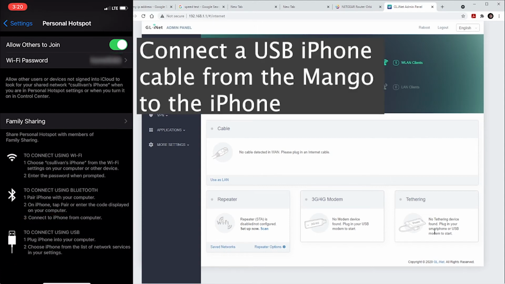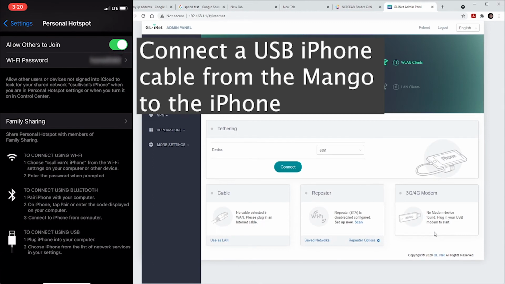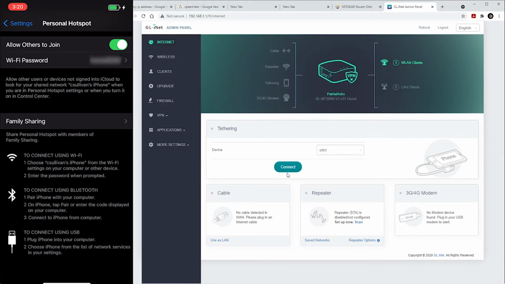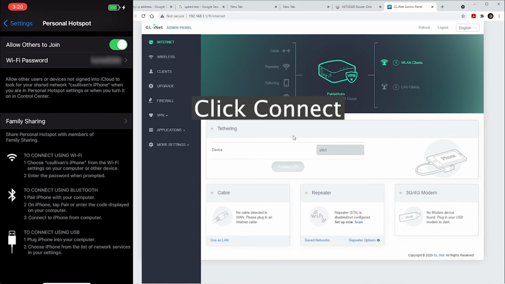So we're going to take that USB cable we have, the Lightning cable, connect it to our iPhone, and then connect it to the Mango's USB port. And as soon as we do that, notice it looks like it's powering up the iPhone. It's connected to battery because it's connected to a battery source. And we can see the tethering shows up. We can click connect.